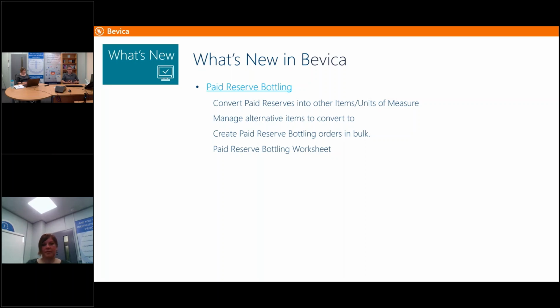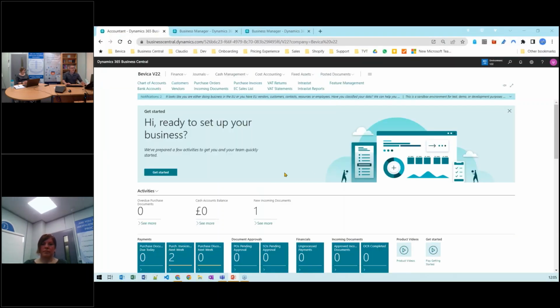So if you have a campaign with a set number of products and a set number of paid reserves, you can group them up and work out what you need to convert as a whole on a worksheet before you post, which then converts the old unit of measure paid reserves into the new unit of measure paid reserves. So hopefully that's of interest. Let's go into the first one.